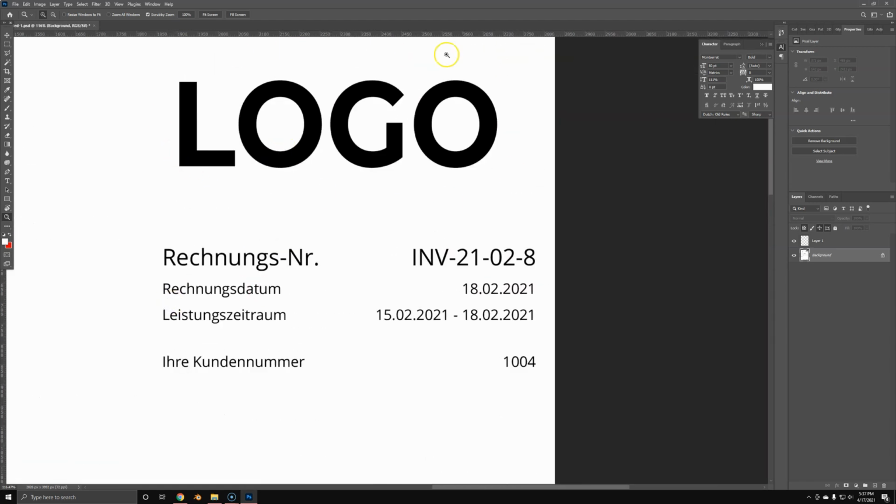Next is your company logo. I'm not sure if it's necessary, but every invoice pretty much has it. So just add it. If you don't have one, no one will kill you for not having a logo. So it should be fine, but just add a logo if you have one.